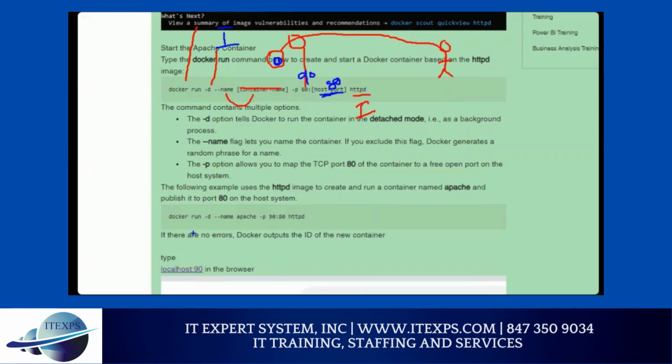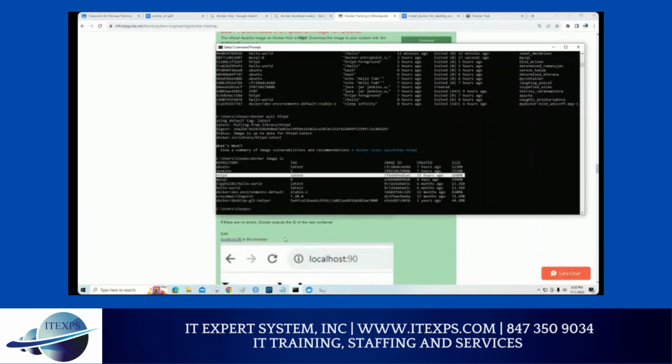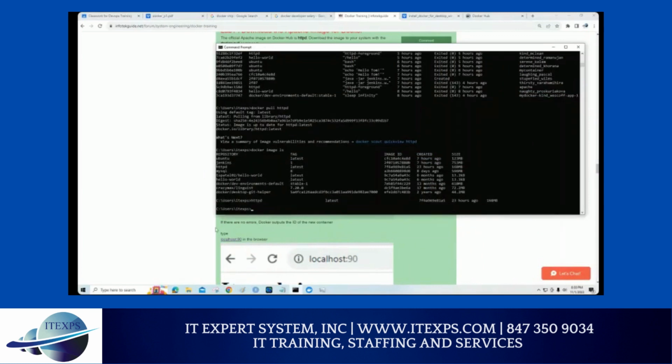So let's see here. Docker run minus d, name, I give my name Apache. So this is my container name Apache. I can say Apache1 as well. Minus p, this is my laptop or desktop port, and this is the container port, the port where Apache is running inside the container. So let's run that so you will understand what I'm talking about. Just paste it here so you will see it. Oops, sorry. I did not copy that properly.